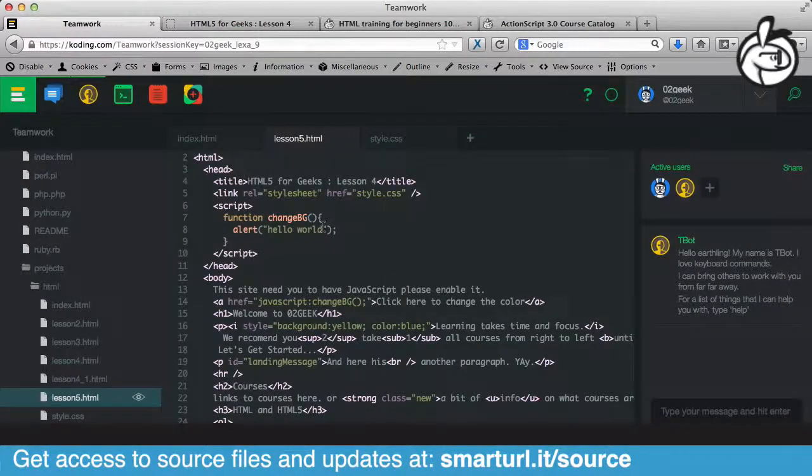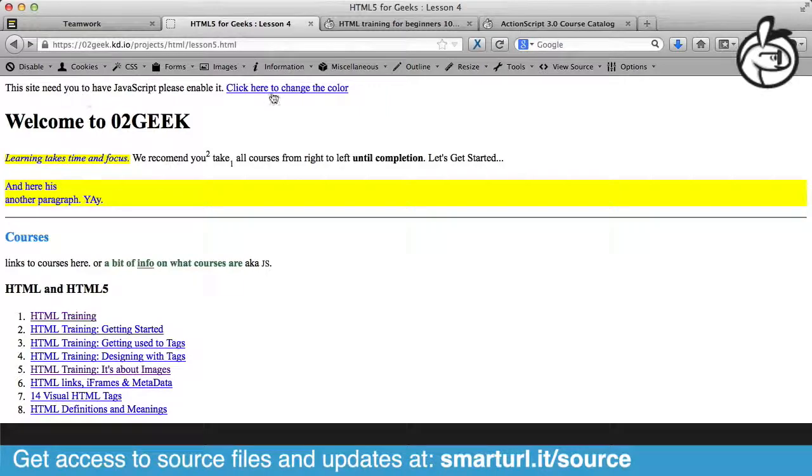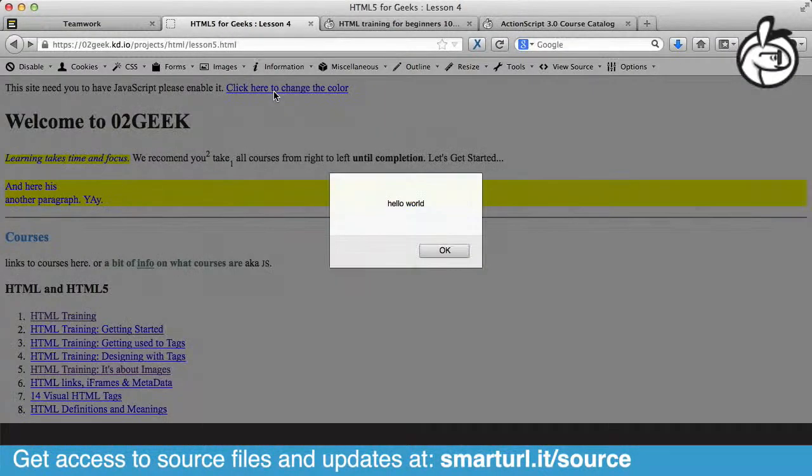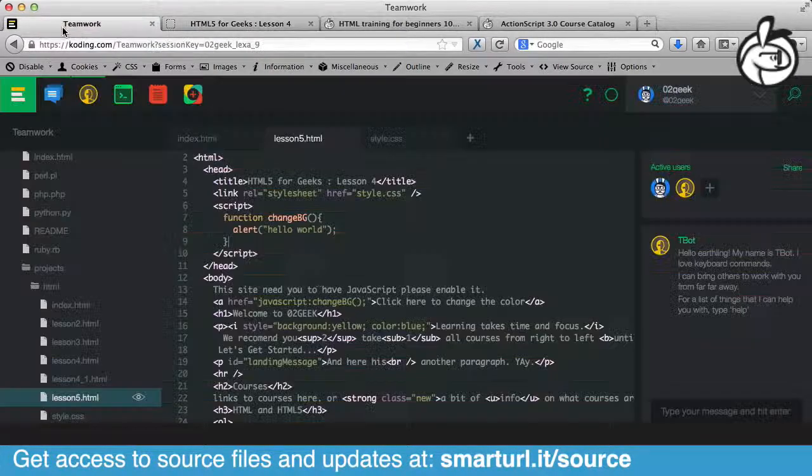So let's find that. Where is that copy? Let's see. It should be around the top here somewhere. This site. Oh, here we go. So I'm going to just click here to change color. And here we go, we got our alert. We're happy. We see that we have the connection. Now that we have the connection, I'm just going to comment out that alert box again.